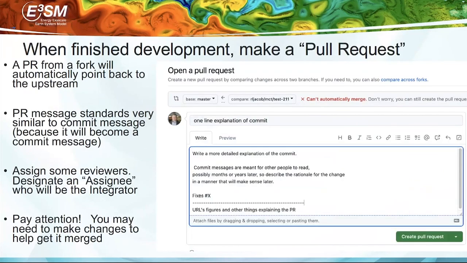Okay. And when you're finished development, you're going to make a pull request. A pull request from a fork will automatically expect you to be pointing back to the master upstream, which is a pain if you actually want to make a PR to your fork. But the intention is that everything makes it back to the upstream master. The message and PR standards are very similar to the commit message, because that's going to become a commit message when this PR is merged. It'll be in the merge commit.